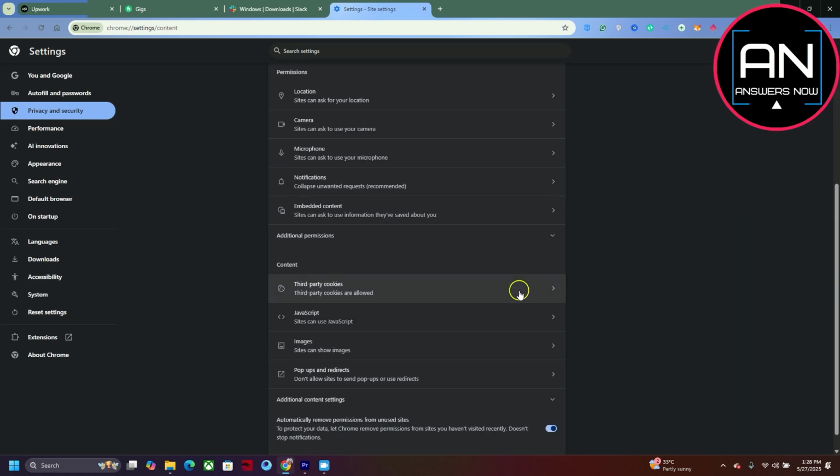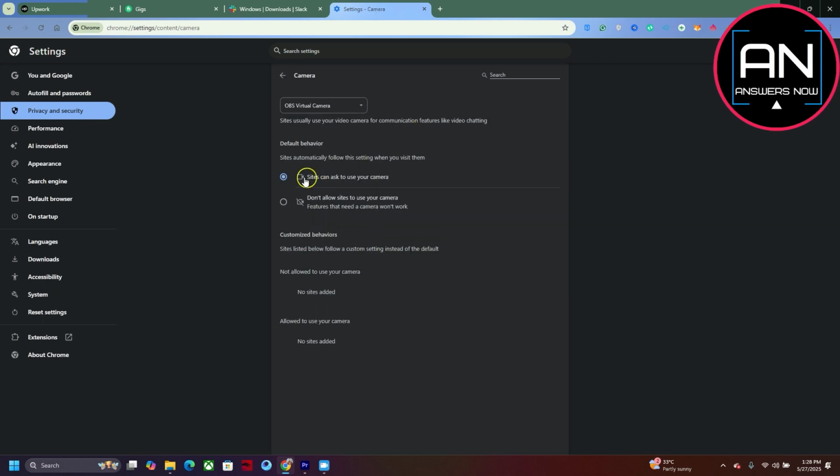To enable your webcam, scroll down and click on camera. Here make sure the toggle is set to sites can ask to use your camera. Below that you will also see a drop down menu where you can choose the camera you want to use. For example, your laptop's built-in webcam or an external one.